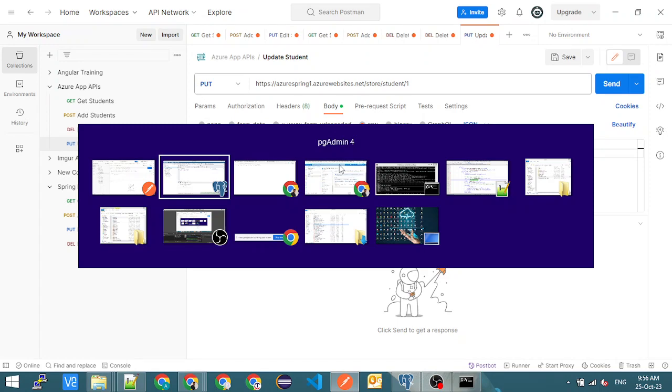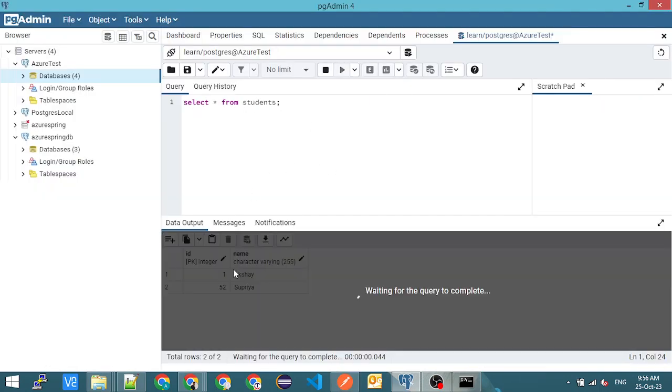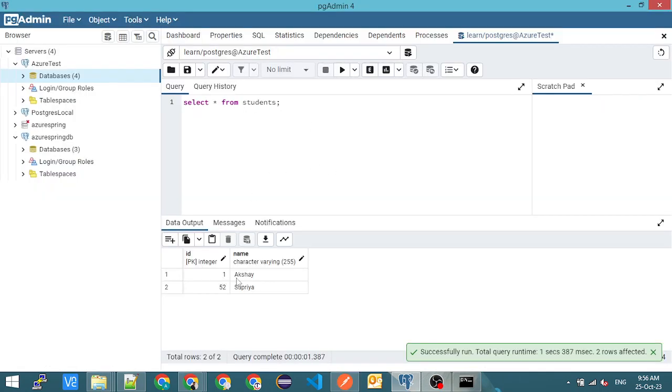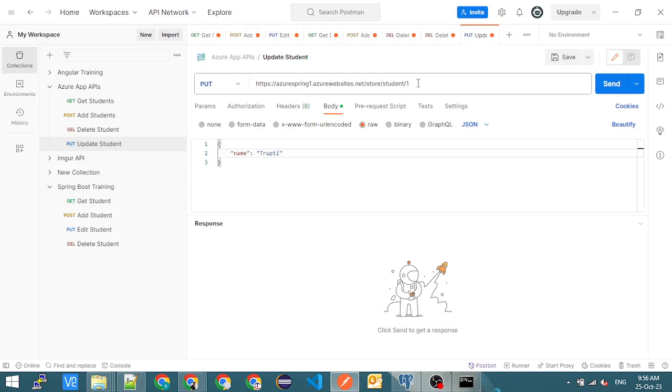Okay. So let me quickly show you before updating the details. Here there are only 2 entries: ID 1 Akshay, ID 52 Supriya. Okay, now let's see for ID 1. I have written the code in Java, which I cannot explain right now. The normal CRUD operation I have shown you in multiple trainings, for whoever is learning. We have done this CRUD operation many times.